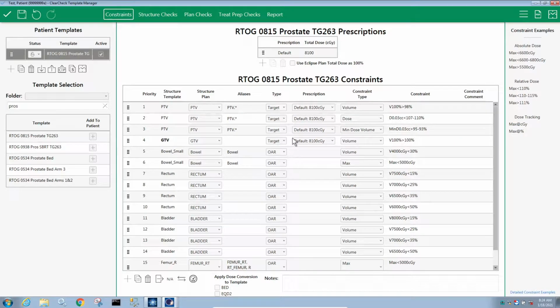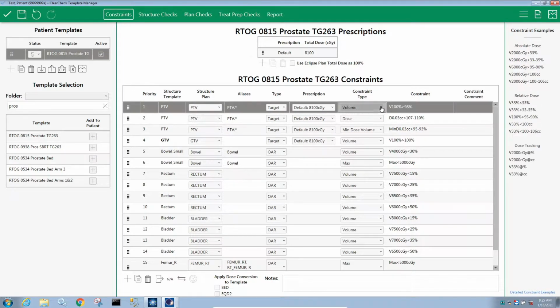This next column here is the prescription column, and you will only see this if you are using relative dose constraint. And now we're going to move on to the constraint type. If I open this up, you can see there is quite a long list of options for things that we can automatically evaluate in ClearCheck. We have all of the most common ones right here at the top: volume, dose, max, min, mean.